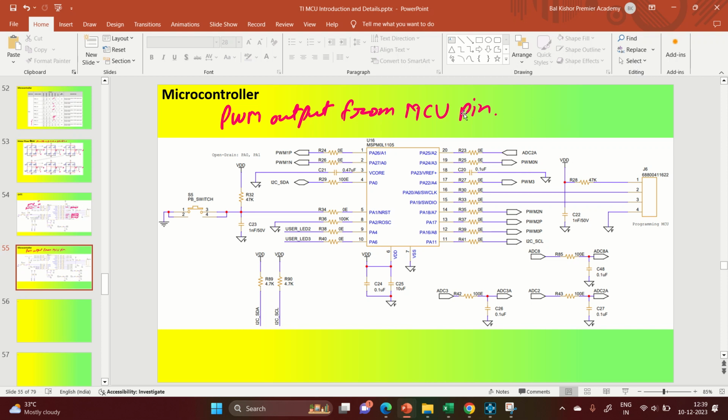Namaskar. So let's try to understand how we can take PWM output from a microcontroller pin. Okay. So we have the microcontroller MSPM0L1105, and our aim is to identify which pins are capable of giving PWM outputs, and then we will take out those outputs, right? I have given an example here, but first we will try to understand how to identify those pins, right?